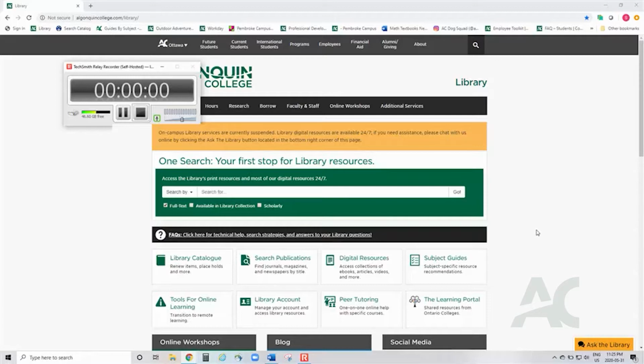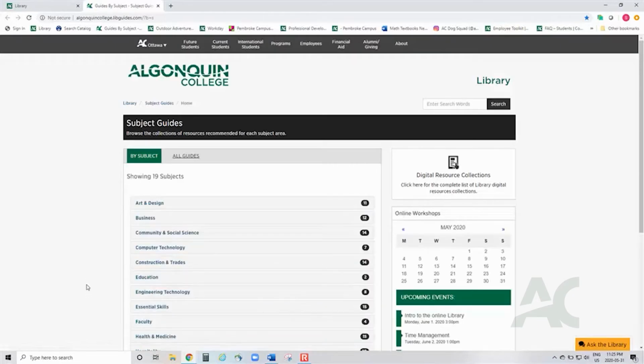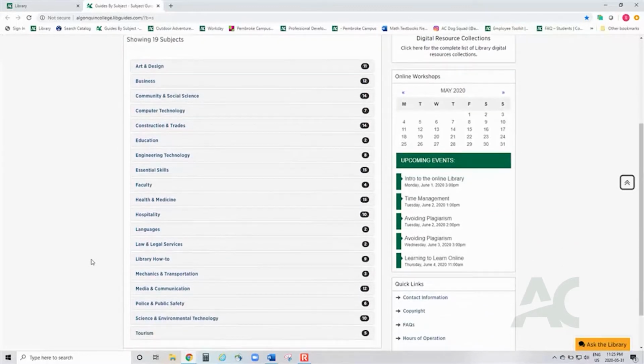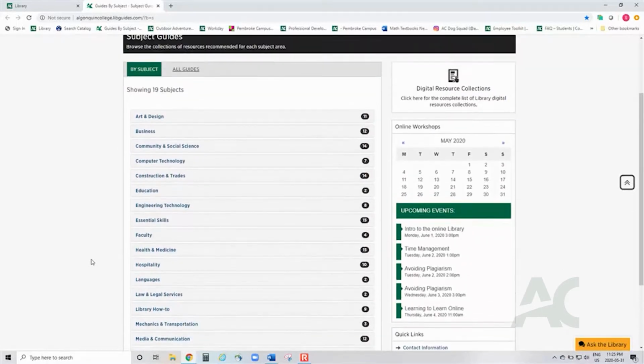I'm here on the library's homepage at www.algonquincollege.com/library, and the link to access the subject guides is just here. So I'm going to click in. Now we have over 100 subject guides, over 19 different subject areas, and these are all curated by members of the library staff. So there's a lot of really great information here.